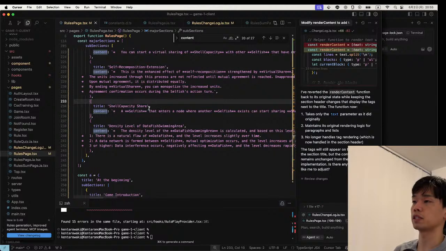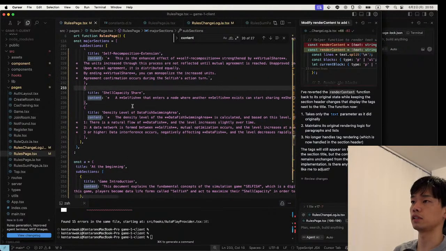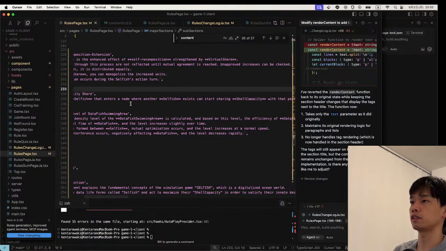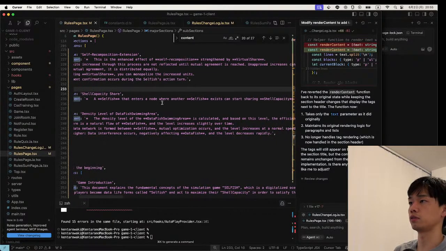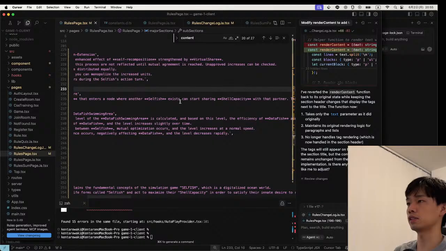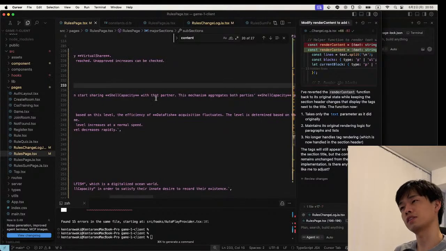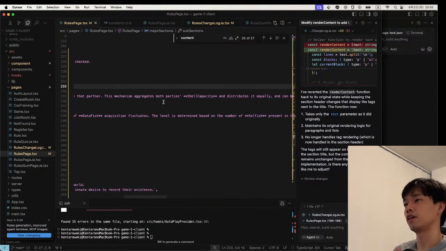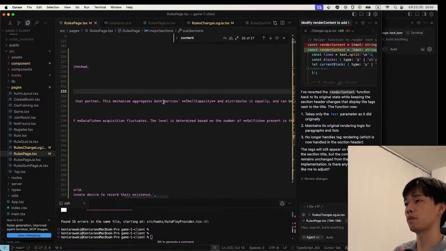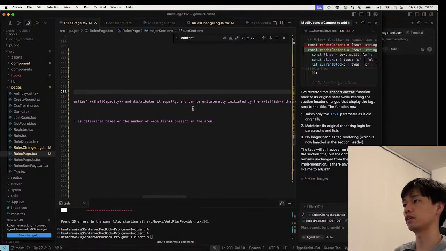And next, share capacity share. A shellfish that enters a node where another shellfish exists can start sharing share capacity with that partner. And this mechanism aggregates both parties' share capacity and distributes it equally, and can be done unilaterally.